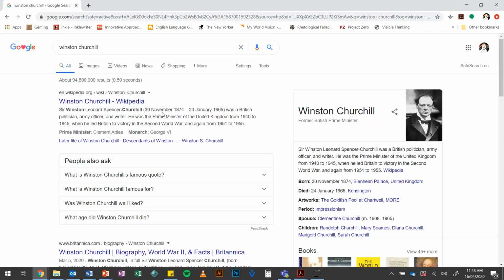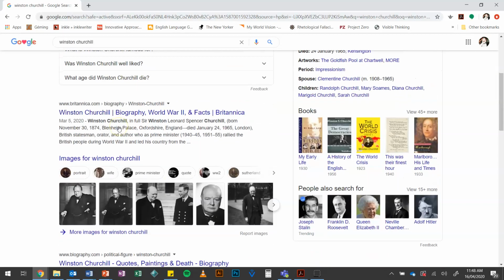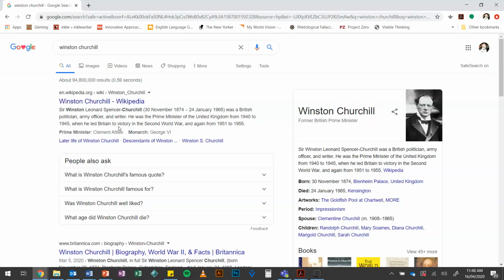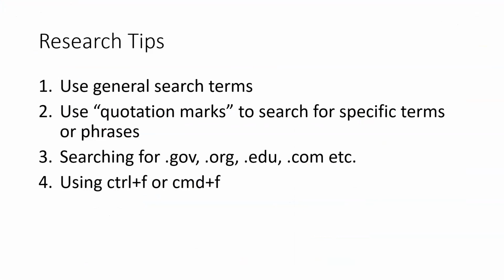Okay, you can see that in the actual sites that have come up, the words Winston and Churchill have been bolded. That's because Google has gone through its index and just tried to find websites according to the general search terms that you've used.